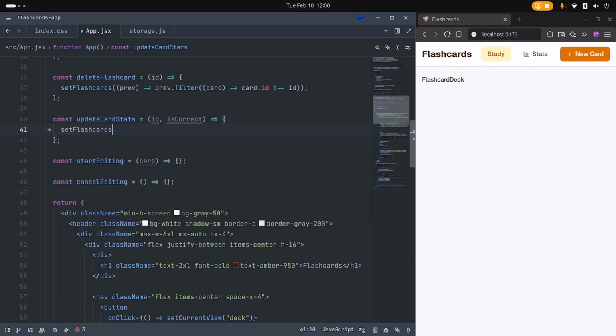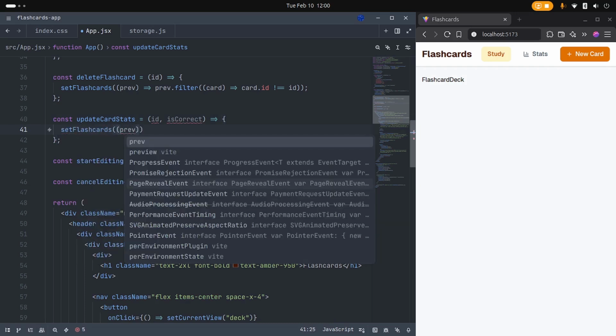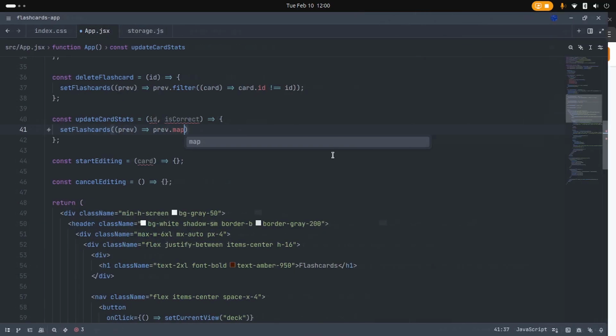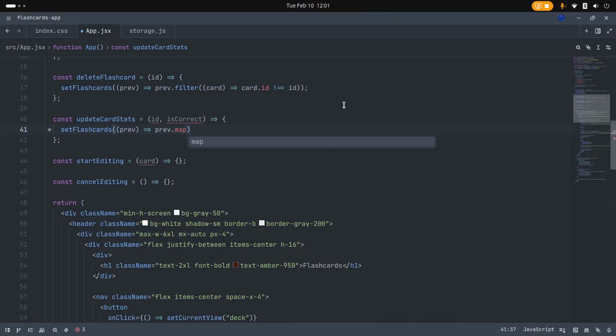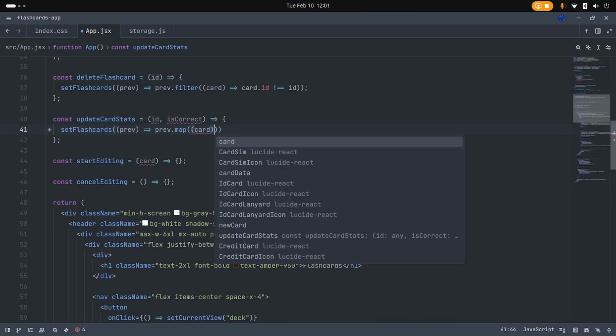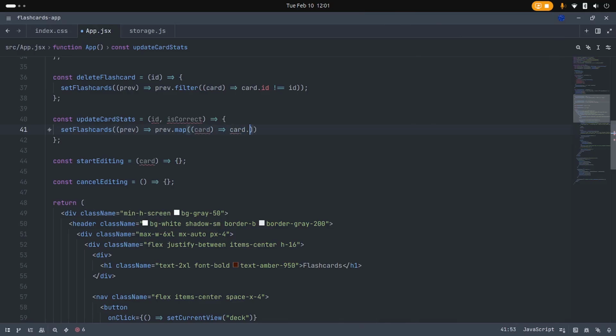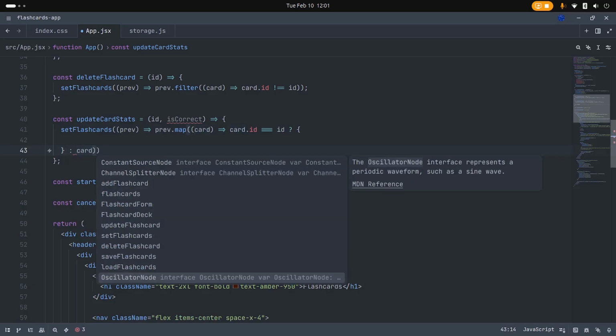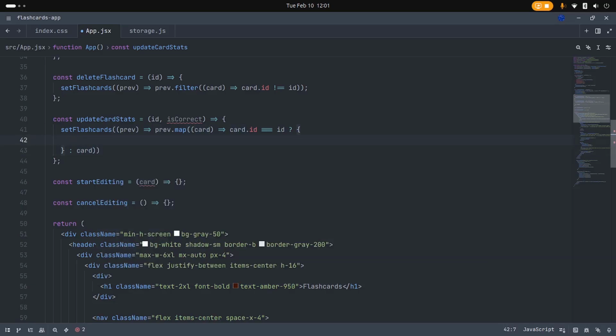And then updateCardStats, this is going to be a bit longer, so we're going to say setFlashcards, check for the previous value. Then I'm going to say prev.map, and let me make this full screen, I think it's going to be better. Prev.map, and then for every card that we get back, we're going to say card.id triple equal to ID. If that is true, then we're going to open up an object like so. And if it is not true, right here, we're going to return the card. I've done that because this part is a bit long.